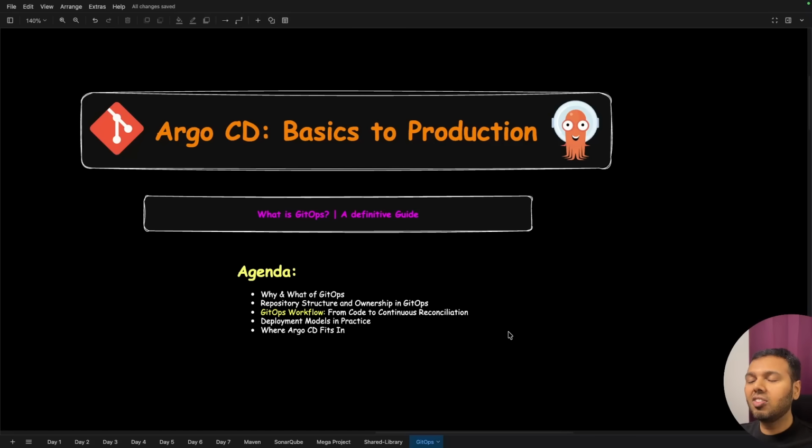truth. In this lecture, we will understand why GitOps was needed, the problems teams faced before GitOps, and how concepts like pull based deployments, continuous reconciliation, and repository ownership solve those problems. We will also separate application pipelines from configuration pipelines, which is foundational for everything that follows. This lecture sets the mental model for the rest of the course.